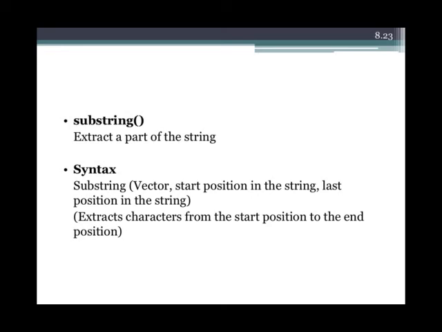Substrings extract a part of a string, so we can take out any part of a string we want. The syntax needs the string, which is called the vector, and you specify the start position in the string and the end position in the string. That is the characters which we are interested in, the start and the end position of those characters.